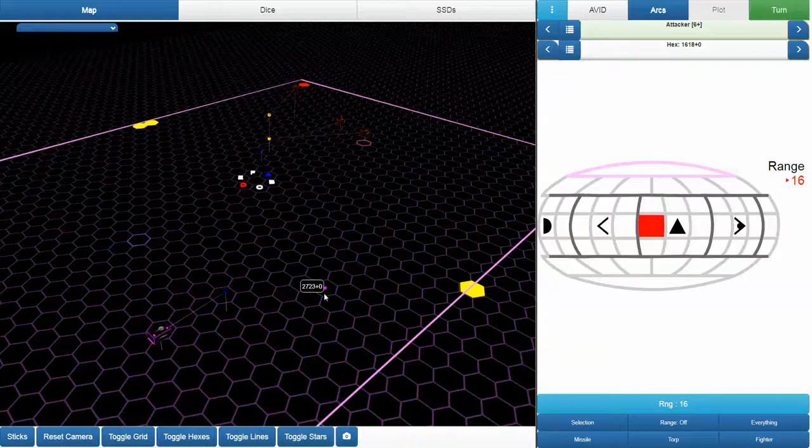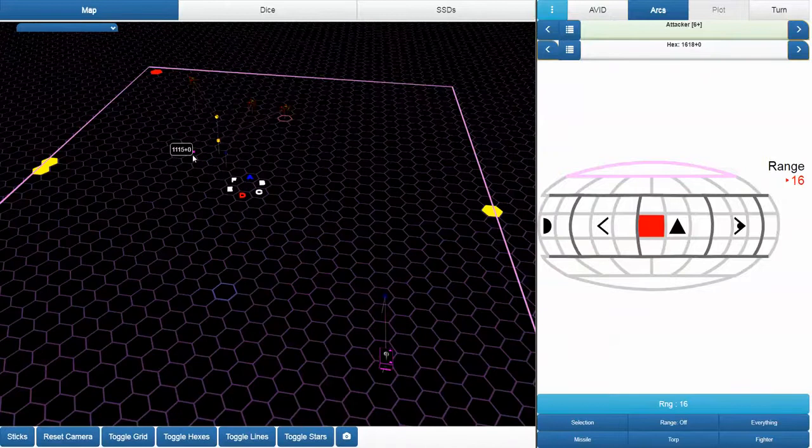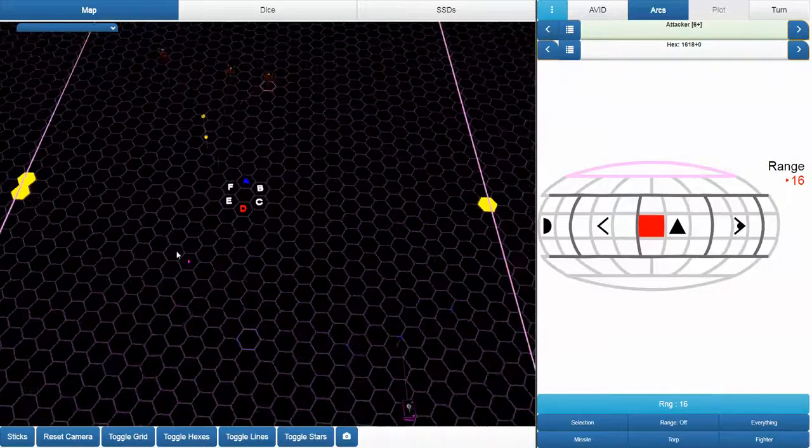Area of effect weapons is kind of a tricky thing to do on the virtual map simply because it's hard to pick out particular hexes and make sure everything is in range compared to doing it with the physical map in the real world. But we have several tools to help out.